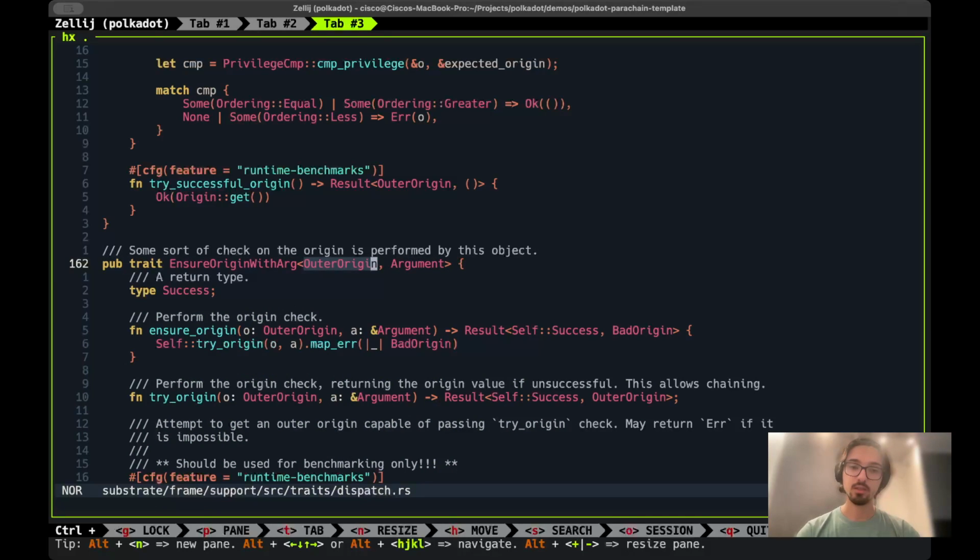So we see it takes another origin, which in this case is the runtime origin. You can read more about it in the docs under aggregated types or runtime types. And then some argument, which in this case we know it's allocation. If not, the compiler will tell us. And then we have a success type and this function, which is the magic. This will check the origin is correct and then return the success value, which in our case is an account.